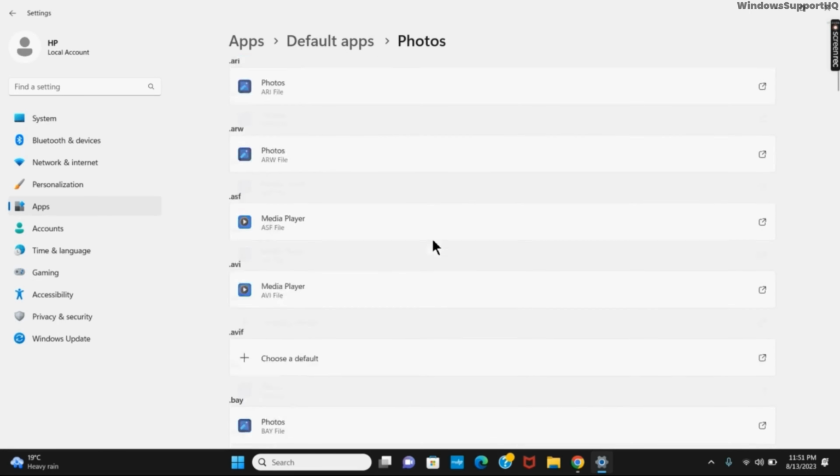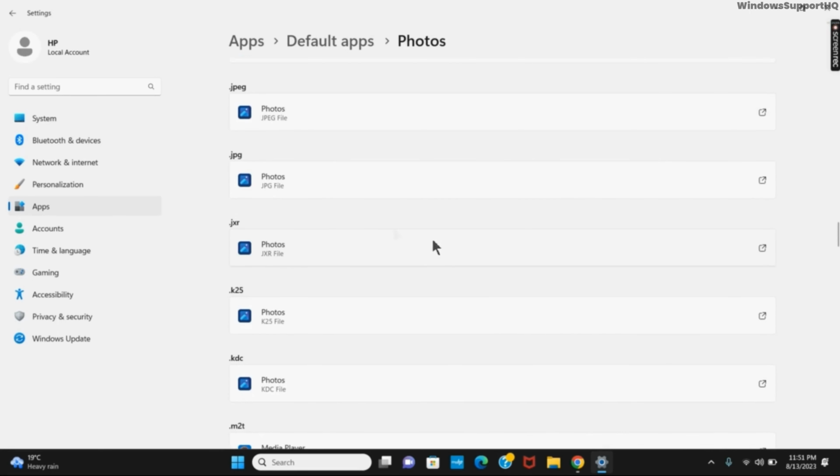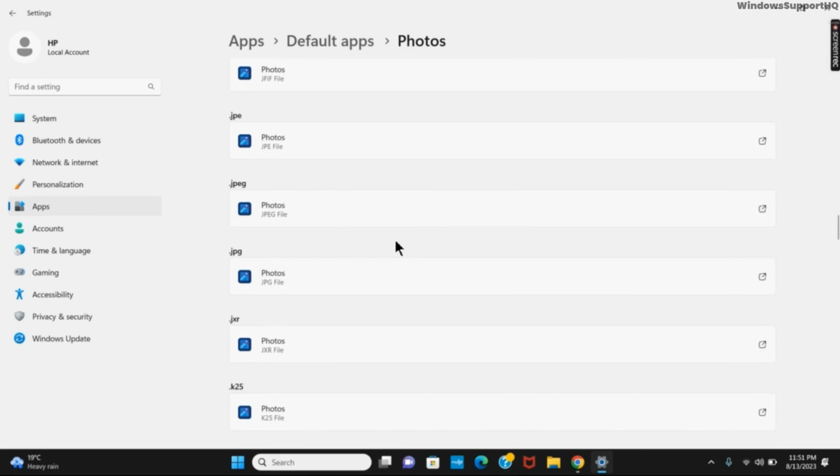Once you have clicked on this, we have to search for our .jpg or .jpeg. We have to make sure that it is selected to photos. This is one way to check.